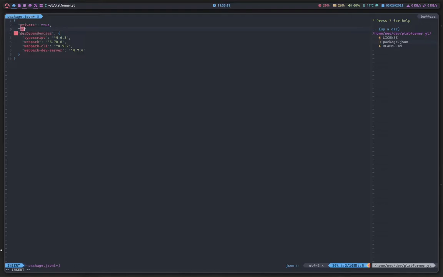And second of all, we want a scripts object, and this will include some templates that we can use, or simple macros, I guess. I don't know what it's called. So we will have a script called dev, and we will run webpack serve --mode=development. So what this will do is serve Webpack in development mode. Pretty simple.